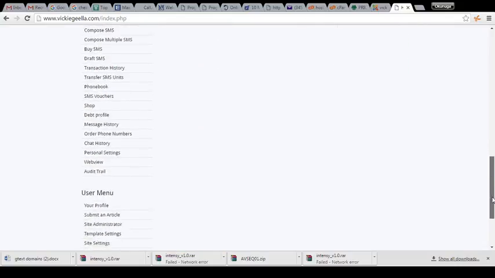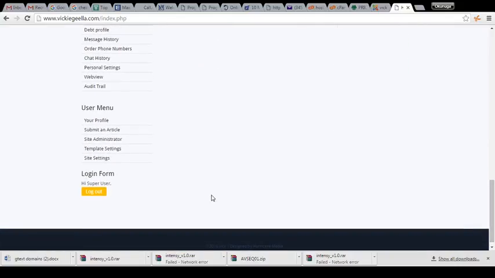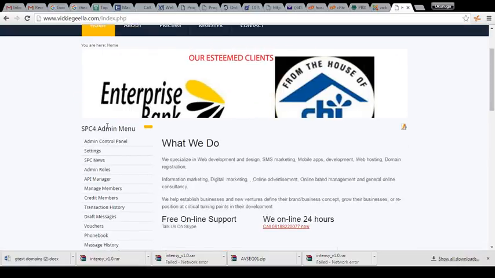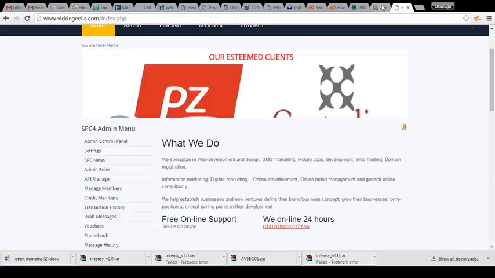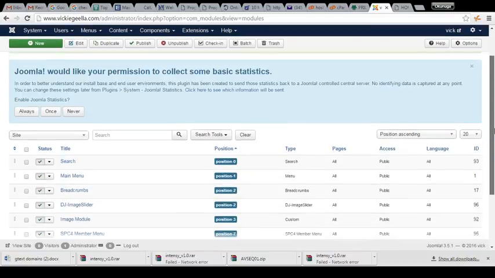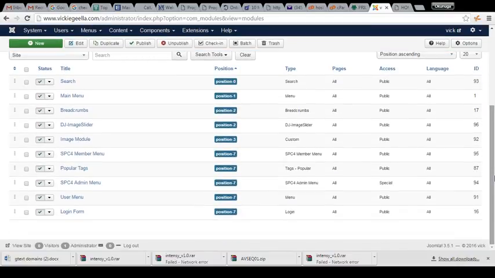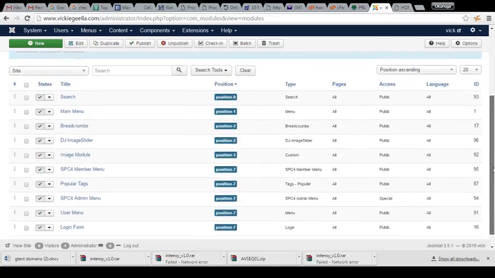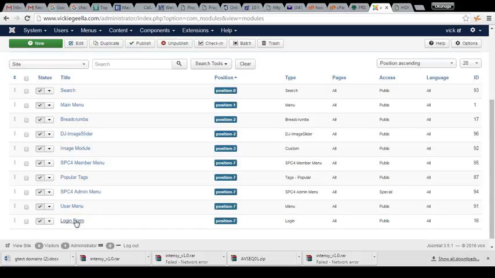I want to bring this login form up. I don't like the way it's at the bottom here. It should be on top of this. So I go to my backend here. Then what do I do? Now this is the login form module here. Let me trash it and create a new one.